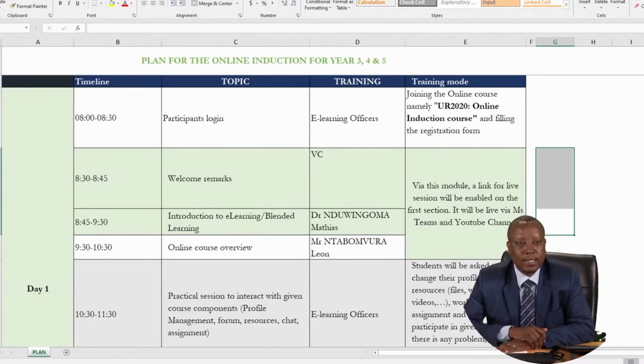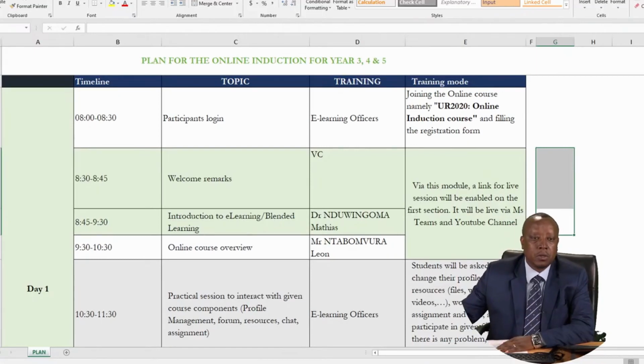As you see, you started by logging in this event, and we are supposed to have the welcome remarks from the Vice Chancellor of University of Rwanda, and these welcome remarks will be done via a module that we have shared with you, and the link also has been sent to everybody. But due to other activities, the Vice Chancellor is going to be available around 12. So we are now going to go to the next item, which is the introduction to e-learning, blended learning.